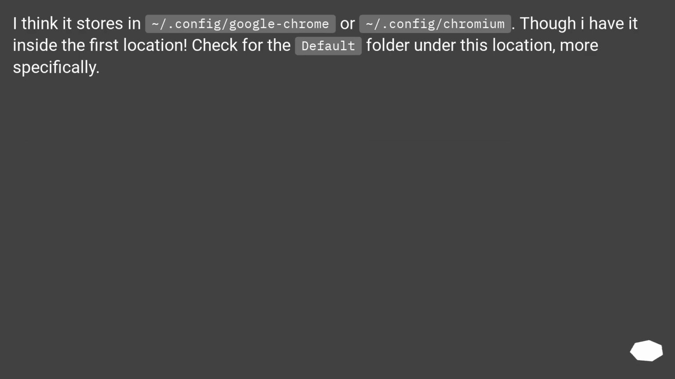I think it stores in ~/.config/Google Chrome, or ~/.config/Chromium. Though I have it inside the first location. Check for the default folder under this location, more specifically.